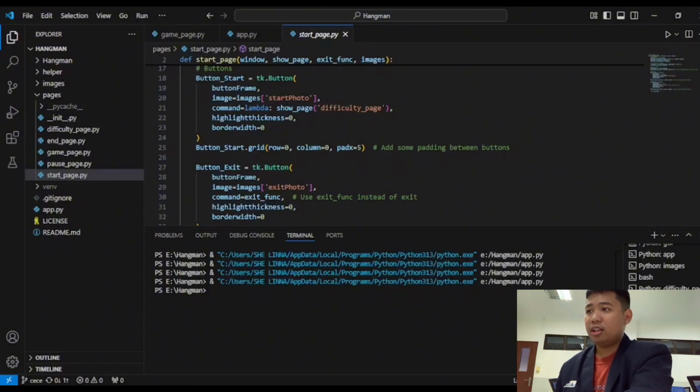Next is the end page. The end page uses code that is not different from the start page file. The only difference is the buttons, which is the restart button, and we also use the exit button. Firstly, I'll explain the restart button. The restart button will take us back to the start page using one argument, while the exit button will immediately close the application too.